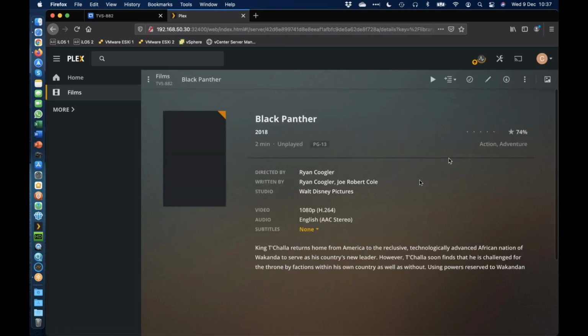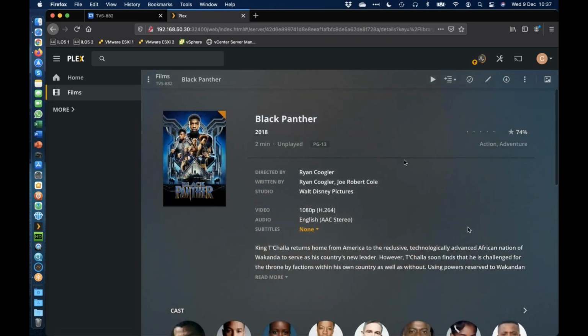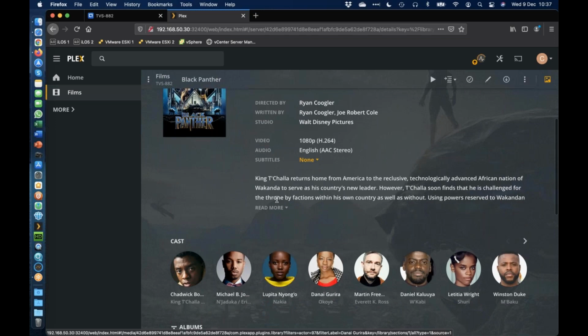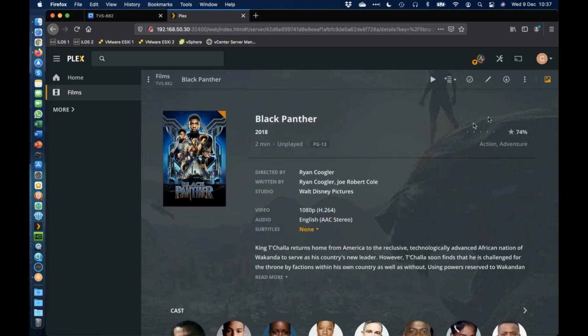Even when you click into a movie, so by default, it's sort of just a gray background. If you want it to look a little fancier, you can click show artwork and it fades that in from the background. So you can see a bit more stuff behind, nice view of Wakanda there in the background. So you can see a lot of different options.